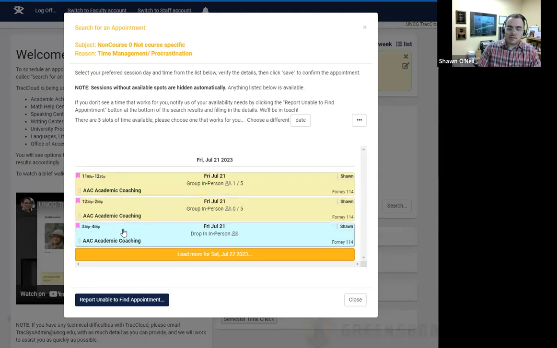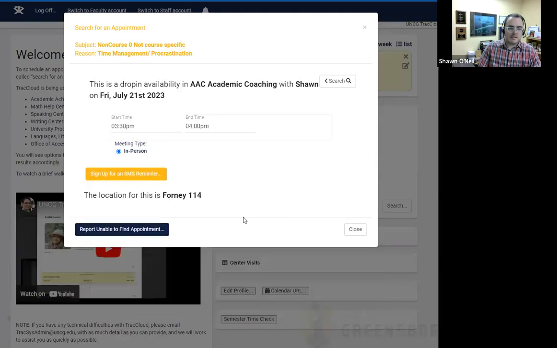So if I were to select this tile, instead of showing me all of the different options that it just showed me where I can confirm the appointment, instead it's only going to show me a button that says sign up for an SMS reminder. And what that means is it'll send you a text message letting you know that this drop-in time is about to start. So you don't have to worry about forgetting that you had that thing you wanted to go to. It'll send you a text and remind you.